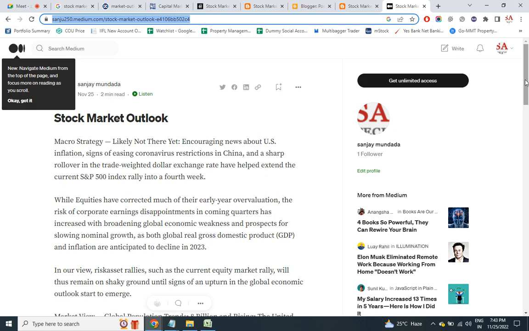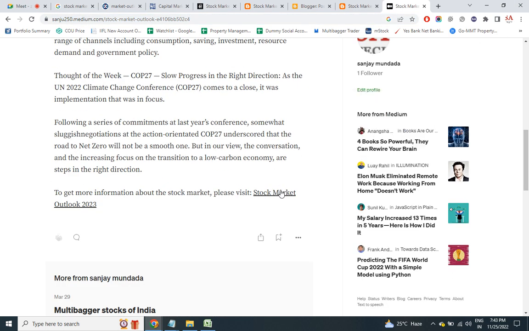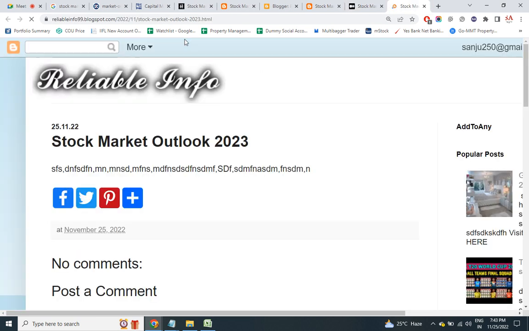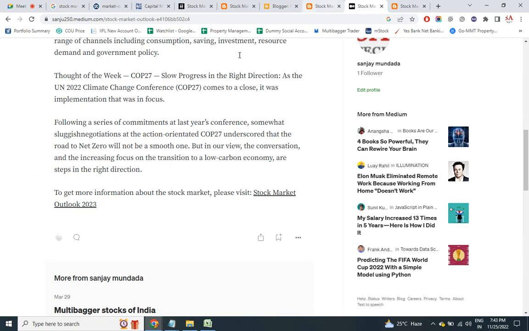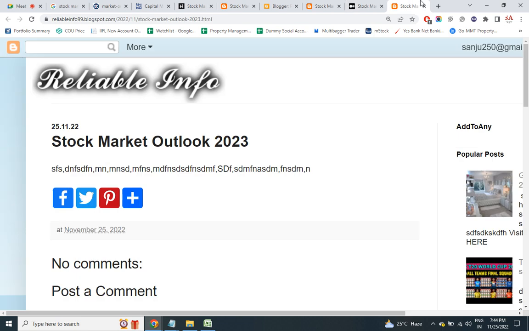So do we have the backlink here? Yes, we do. When you click on it, you can see even the page opening up. So this is what is called a do follow backlink, where there is a direct reference to the page. The moment you click on a link, the destination page opens up.